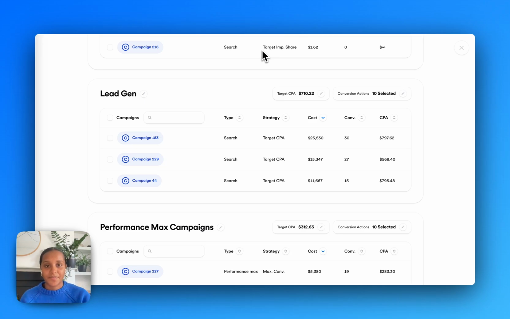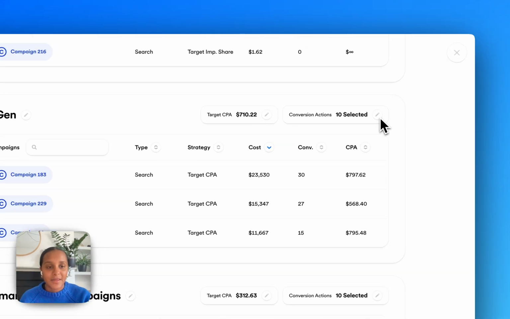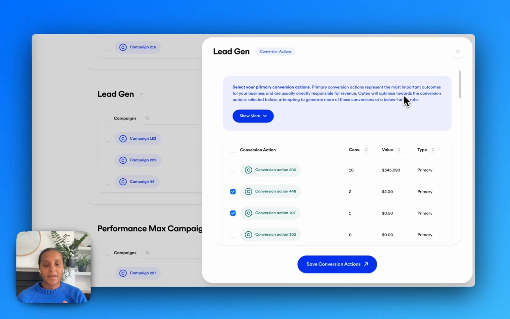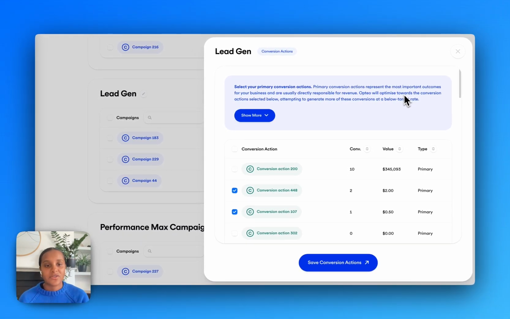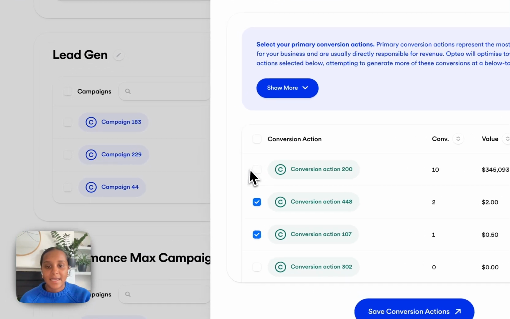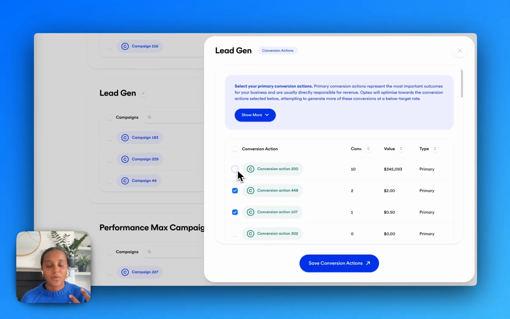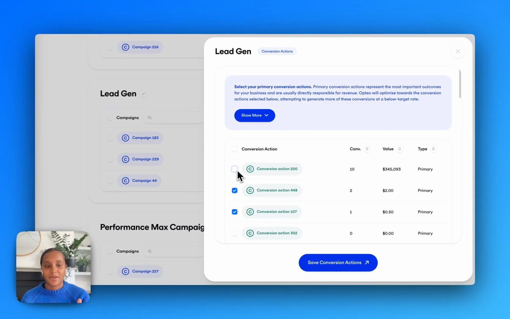So to set the conversion actions, find your campaign group and click the pencil icon next to the conversion actions box. This will bring up a screen where you can see all of the conversion actions that are inside your Google Ads account. And you can easily enable and disable a specific conversion action. Disabling it will mean that Opteo does not consider that conversion action's data in the improvements.